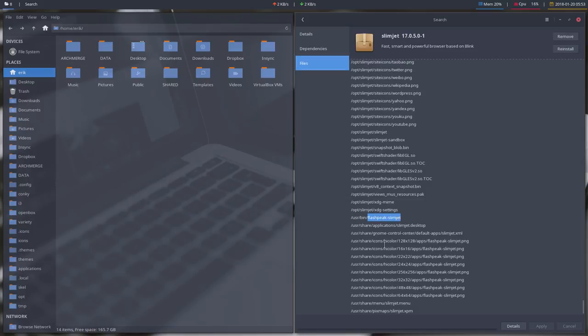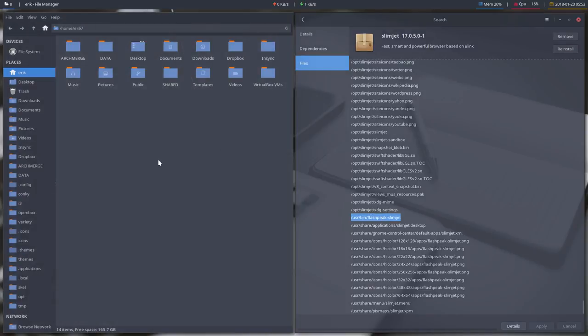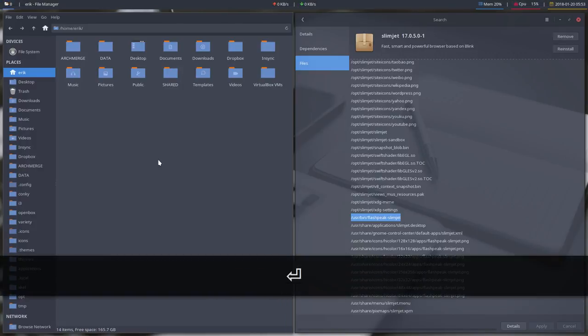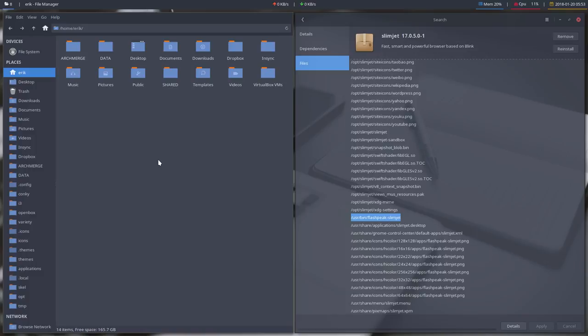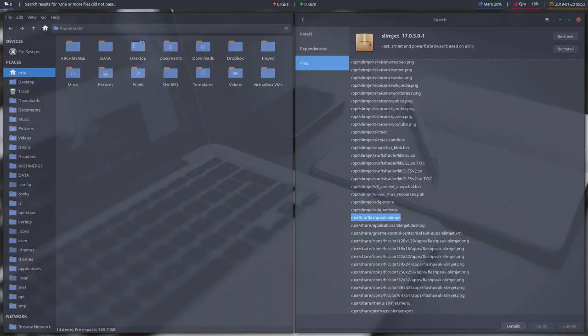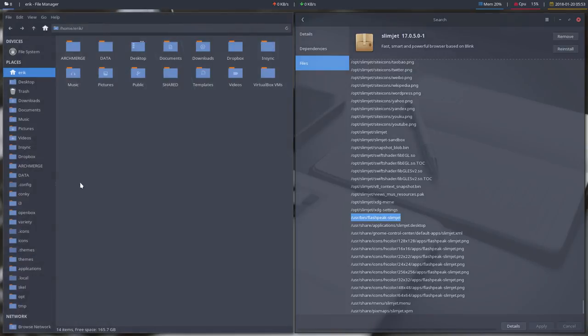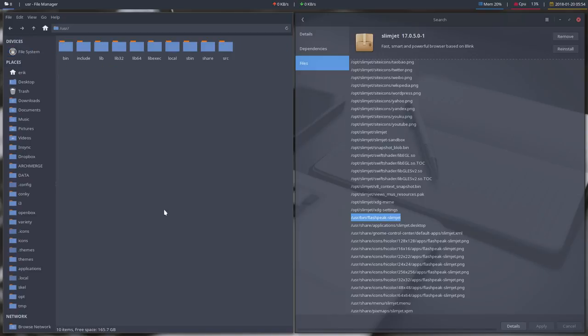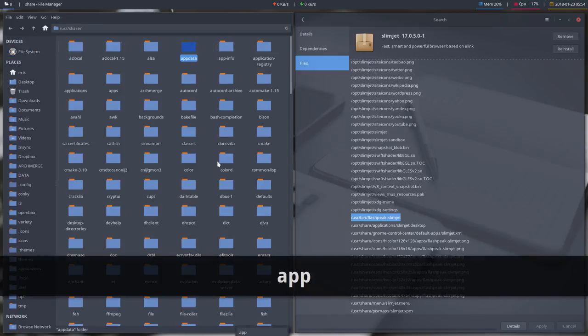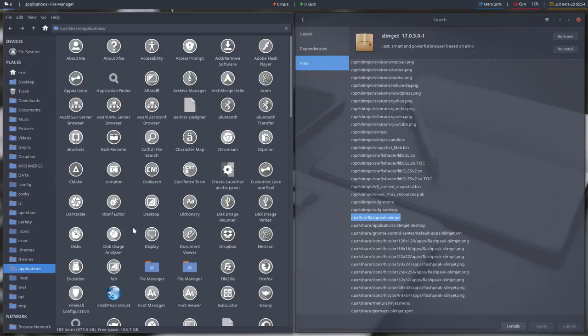The application itself is called flashpeak-slimjet, in usr bin. That's where your applications are. Flashpeak Slimjet is the thing. Slimjet is not coming up anywhere, but it is installed nevertheless. Not sure what this thing is. User, share, applications. And here's this FlashPeak Slimjet application. Double clicking should normally launch it, but I don't see anything happening, so I don't really know what this thing is. But here it is, it's installed anyway. All right, enjoy.